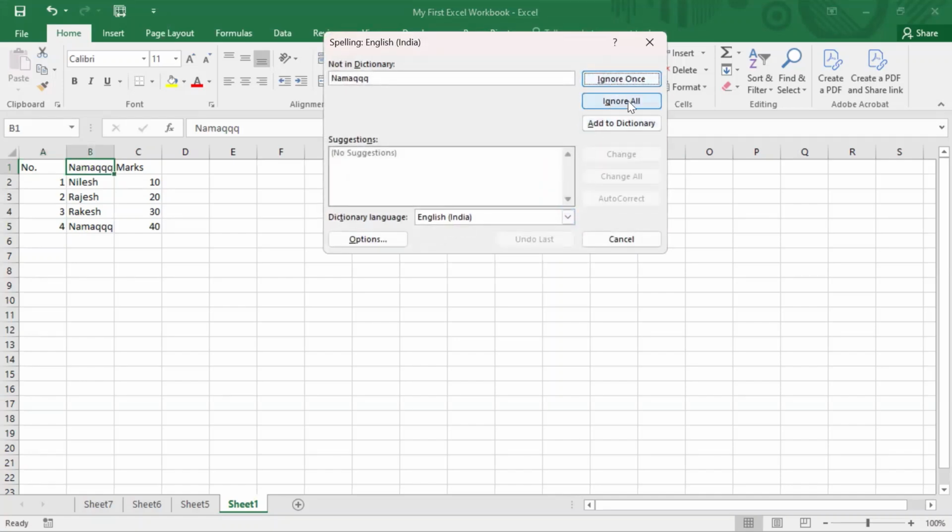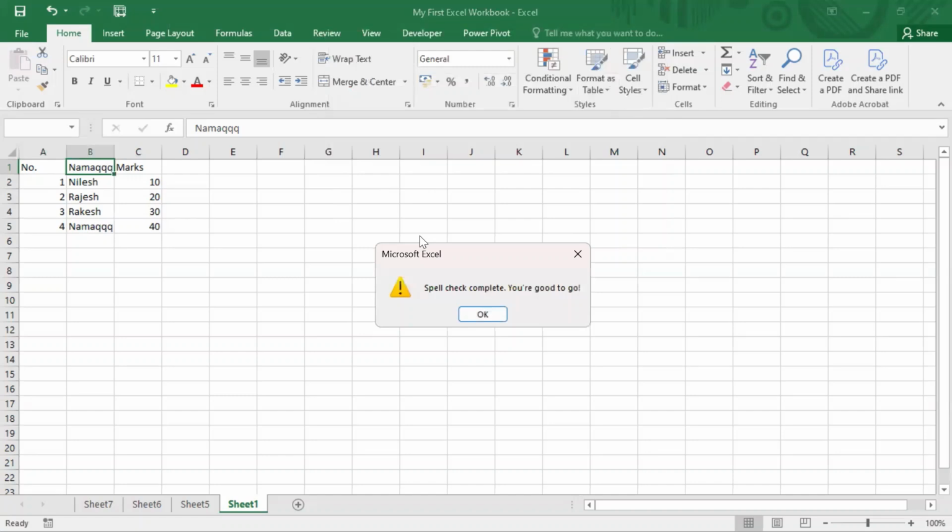Now let's understand Ignore All. It will ignore anything which is with this name and continues the spell check. So it ignores the word and all subsequent occurrences of it. If this kind of word is repeated somewhere else, it will also ignore that. Previously, it didn't do that. It moved on to the next word, which was a mistake. So if I say Ignore All, it will complete the search.